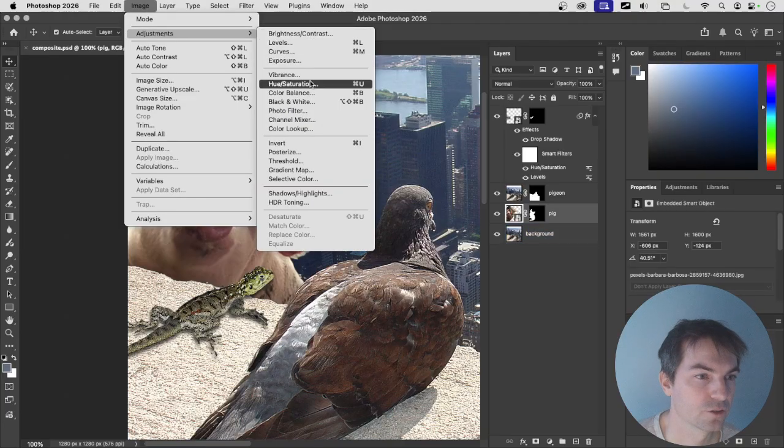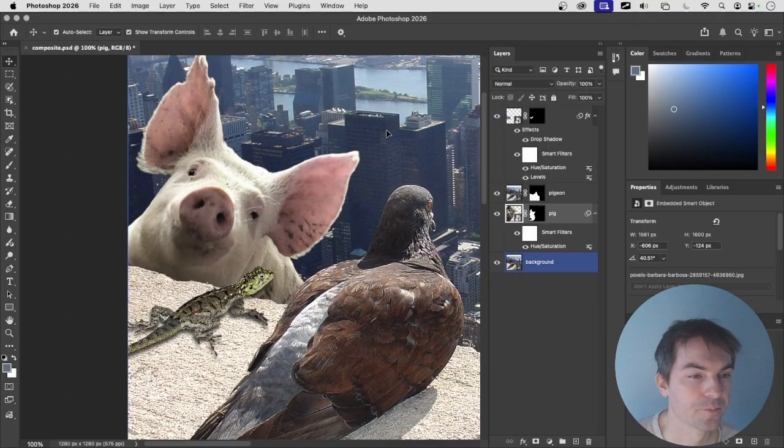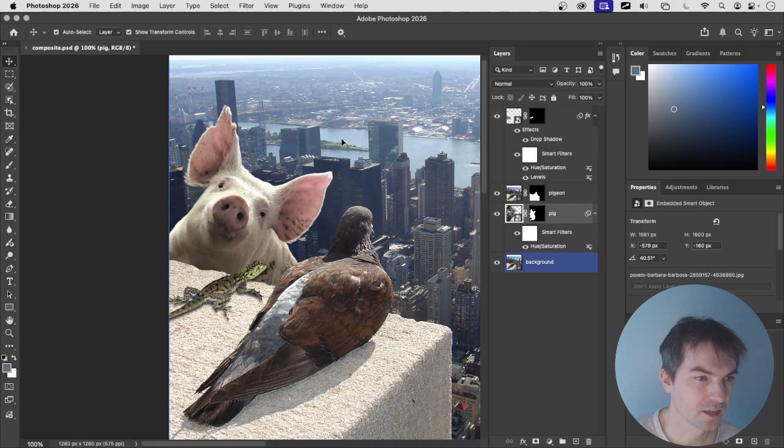I'm going to go straight to hue saturation because I know I want to take the saturation down. And I want to shift it to the blue zone just a little bit. And I think I want it to be lighter. Yeah, something like that. Okay, actually, that's fine. So that looks okay. It's not perfect, but it kind of gives you a sense of how things look.